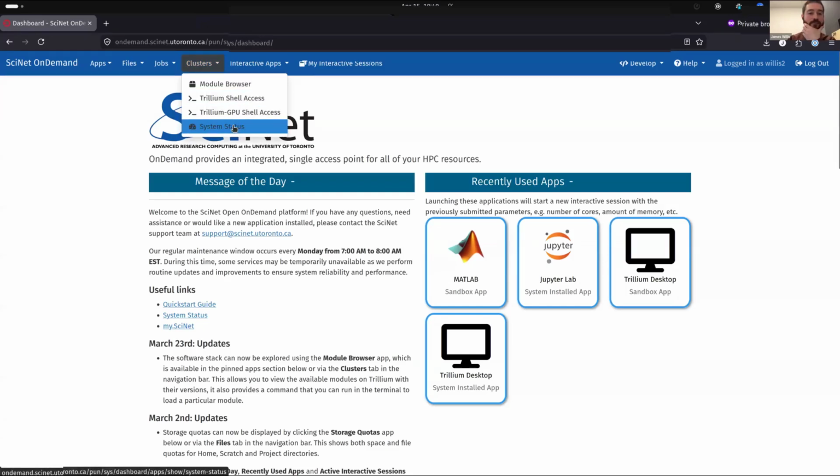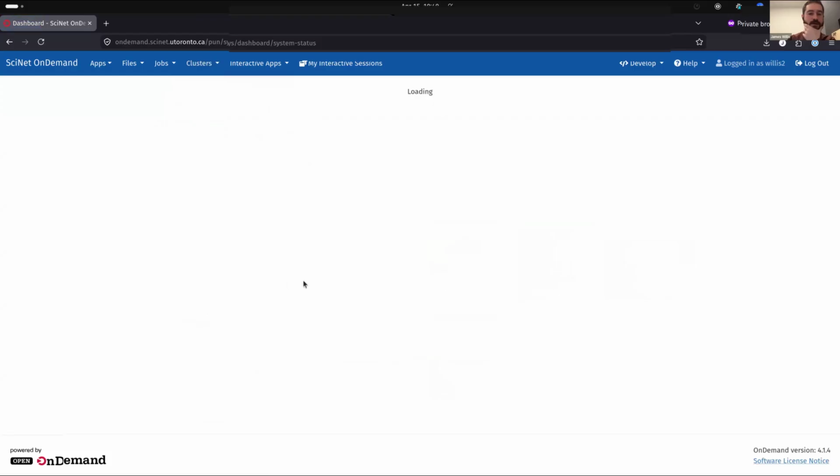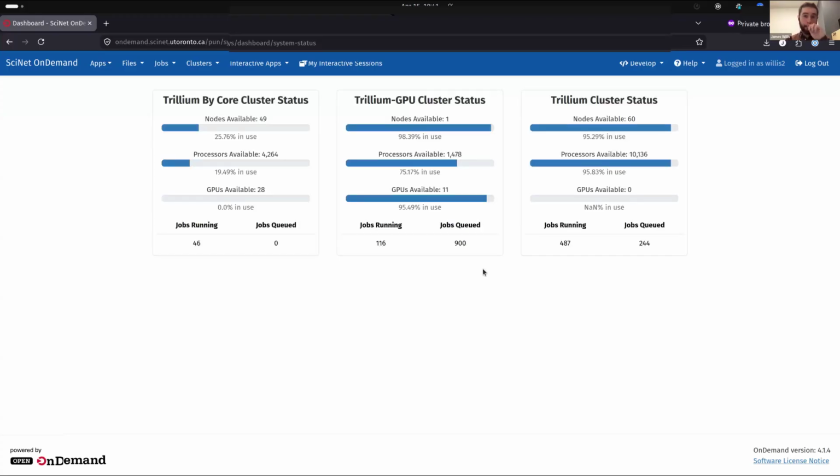Okay, so there's also a tab here called System Status, which will show you the load on the cluster. So how many jobs are running, just like a very top level view of what is happening there. It just takes a little bit of time because it's querying slow.